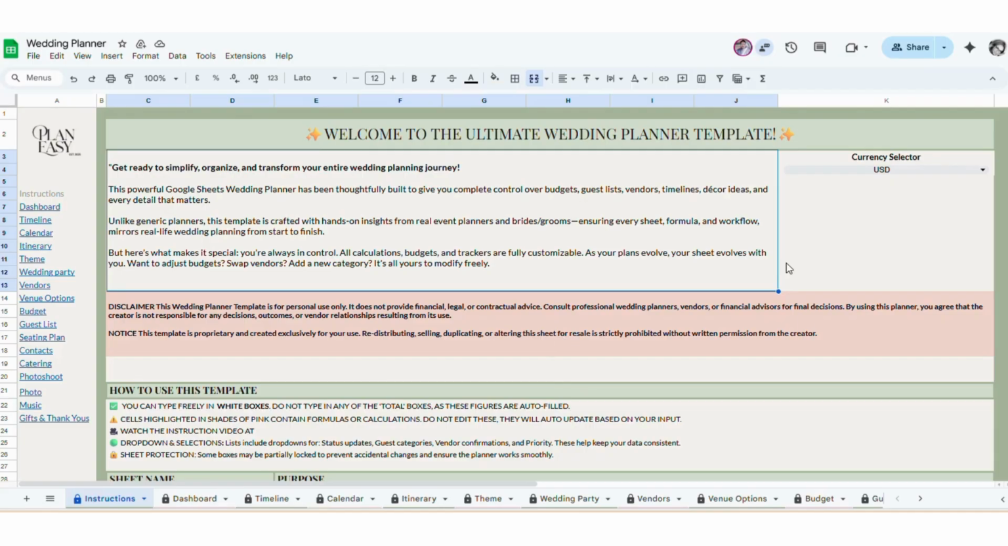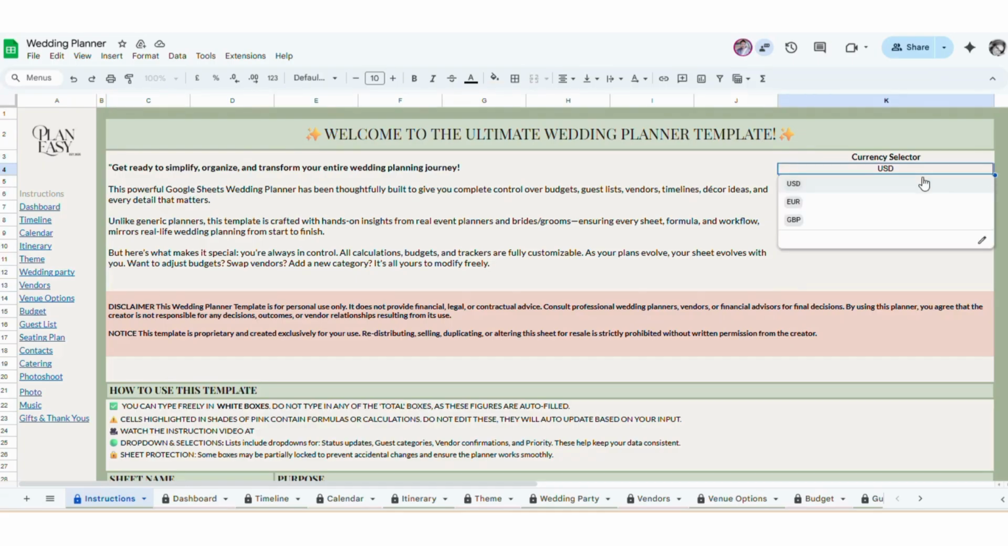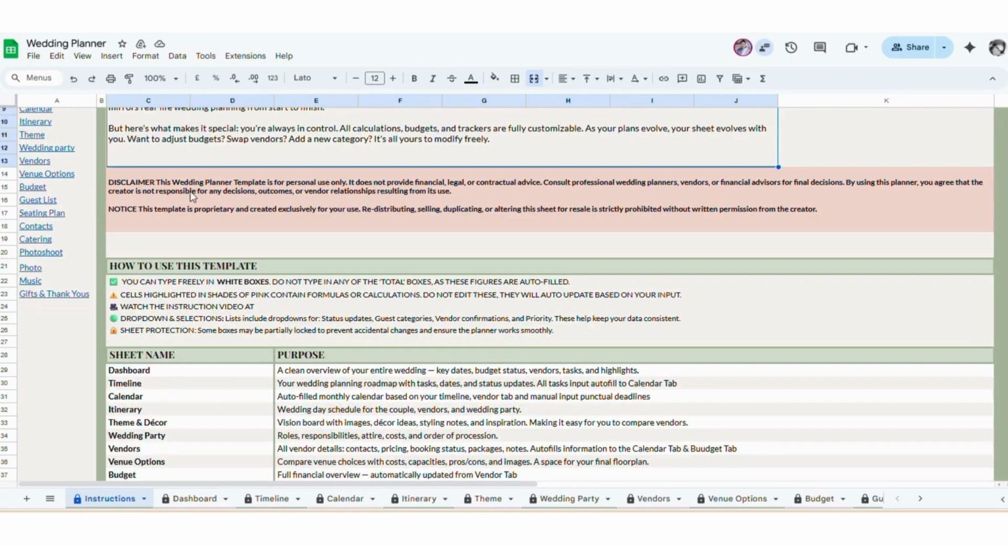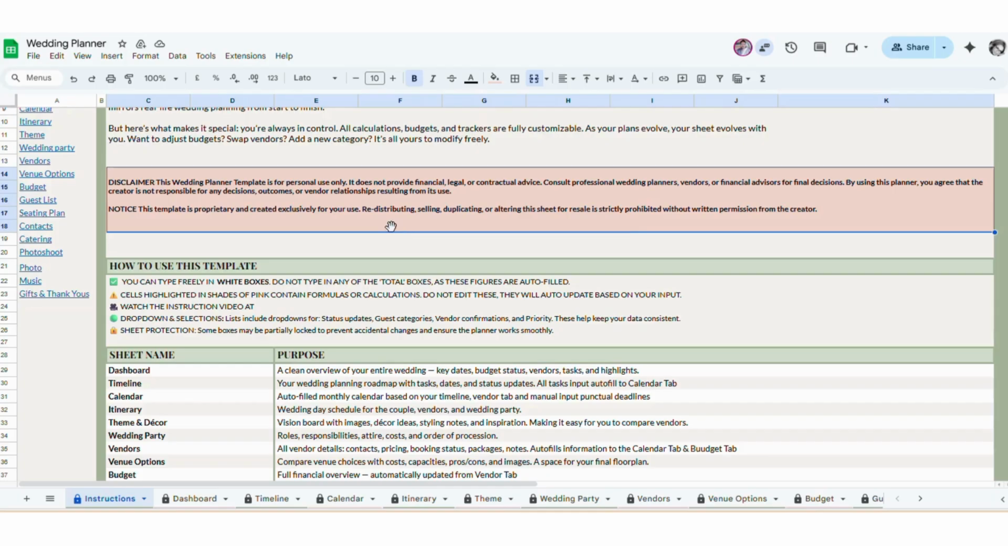When you open this first page, you have the currency selector. If you click the drop down, it will give you the options of dollars, euros, or pounds. I am in England, so I'm going to be selecting the British pounds. Here we have a little bit of an introduction, and if we go further down, we have a disclaimer saying that this is for personal use. Please don't share it and please don't sell it on. Then we've got here how to use this template.